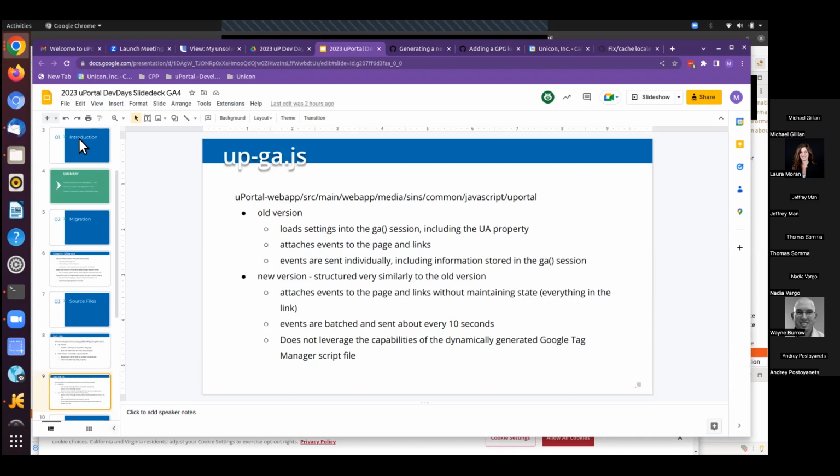Now, the question I have down at the bottom of this page says it does not leverage the capability of a dynamically generated Google Tag Manager script. This was my comment, and as I went back and took a look at some of the code, I'm wondering if this is even a valid comment. Because we are sending page views for every portlet that gets rendered, we're sending a lot of messages. But we're also sending timing information, and I'm not sure that the timing information is going to be captured correctly.